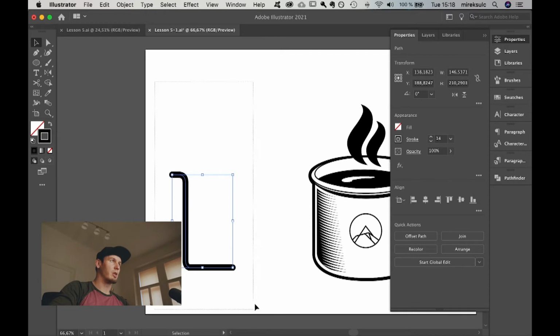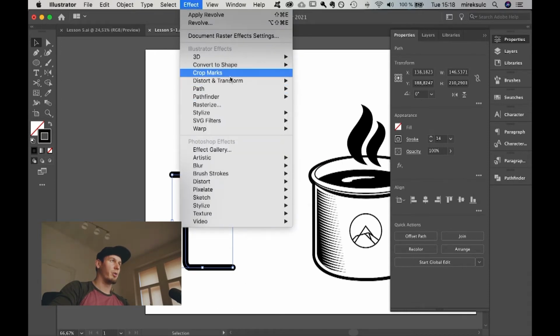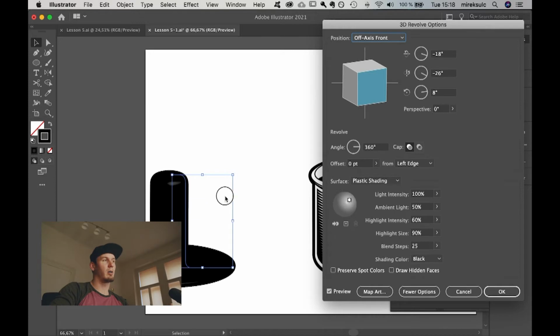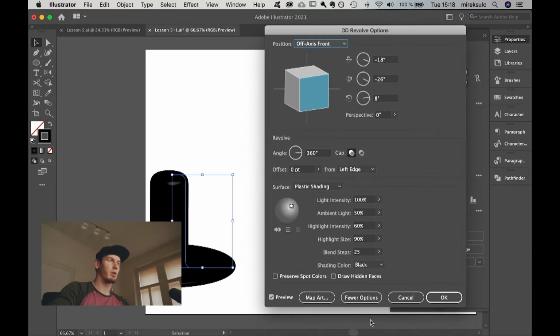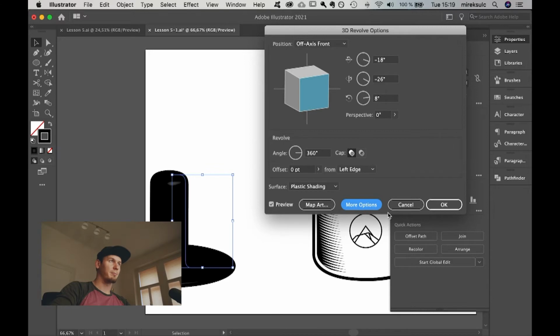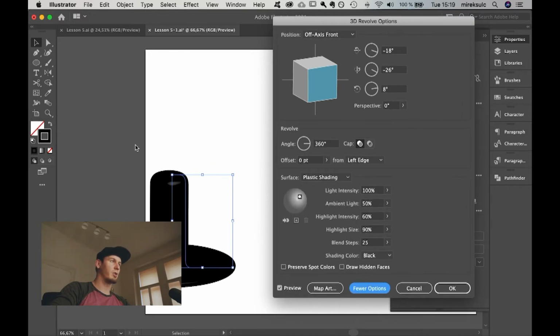What we will do is we will go to the effect 3D, and we will use the Revolve. Okay, so now we ended up with a hat. That's not what I wanted to do. If you don't see the entire dialog window, it's because you need to click on more options here. But basically, what the software did, it revolved our path around the left axis, or like a left edge. And what we need to do is to change it to the right edge.